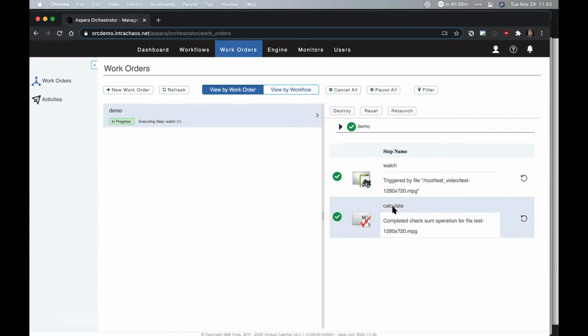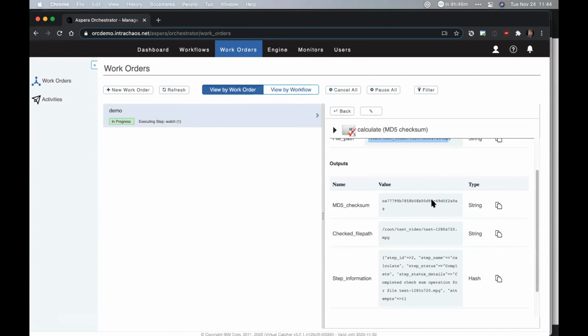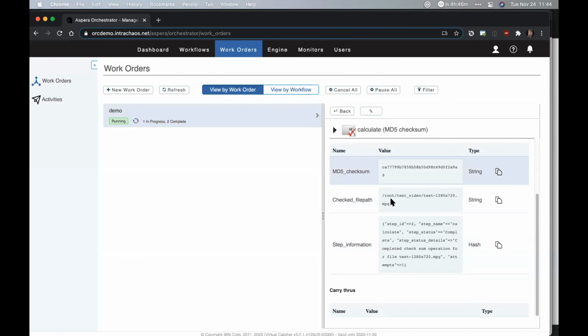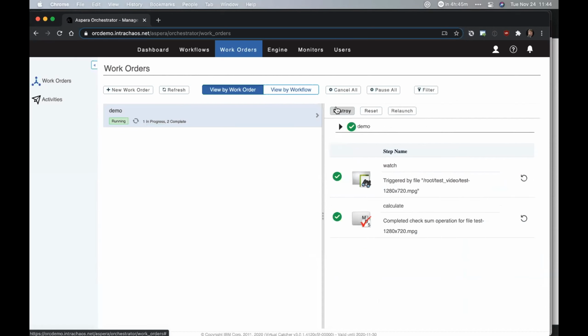And when I look at the next step, the calculate, I can see that file path coming in here and the MD5 value that it created. And it also spits out the file path of the file that it checked. And again, step information for this step, which most of the time you can ignore. It's just always there.